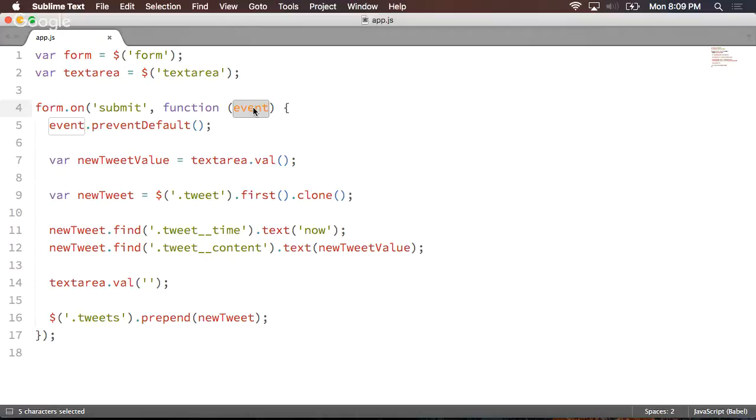What time did it happen? Did you press a button to cause the form to be submitted? What button was that? Has this event been prevented? That is to say, has the default been prevented? What does that even mean? This event object has a method on it called prevent default. Prevent default prevents the default behavior from occurring.